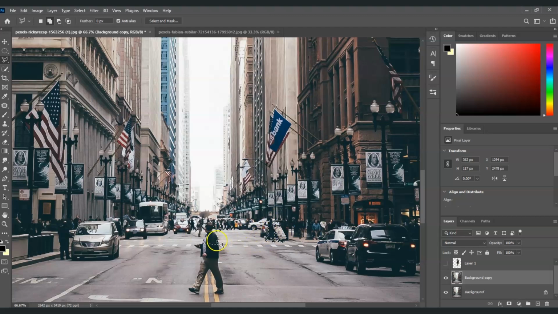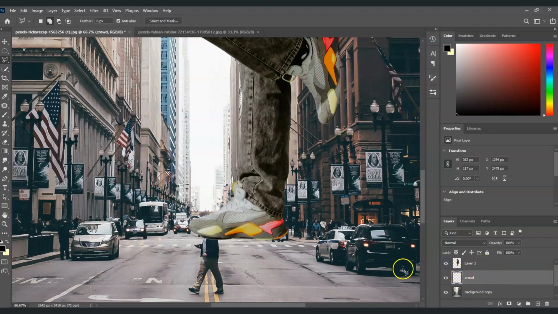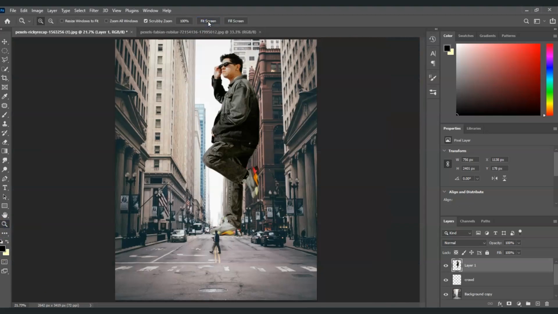Once we have the selection of these two subjects, press Ctrl plus J. Let's name this layer the crowd. Then let's bring back the top layer. Press Ctrl and click on the thumbnail of this crowd layer, the two subjects that we just selected. Make sure that you're selected on the subject layer and then hit Backspace. Once I did that, they already pop up on the image. Press Ctrl plus D to deselect. Now let's zoom this out.